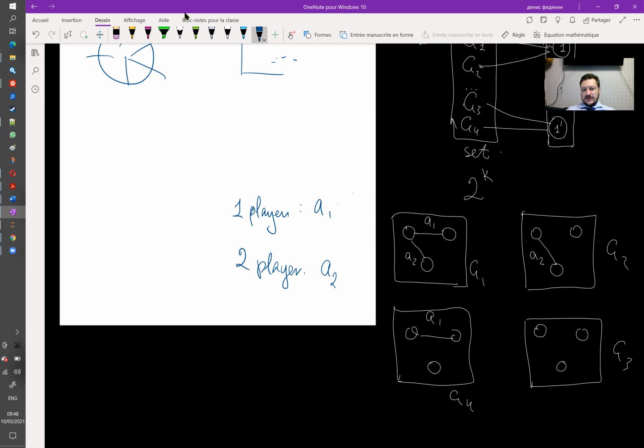So we can represent it as just a list of 0 or 1 here. A player who knows everything has this list here. Who doesn't know A1 and A2 has an empty list here.